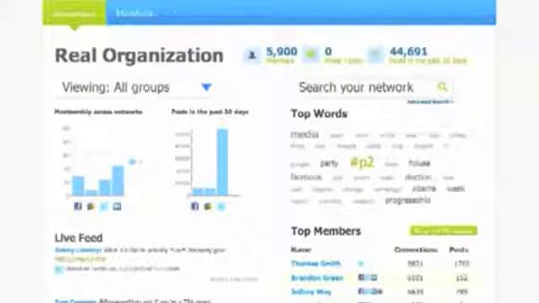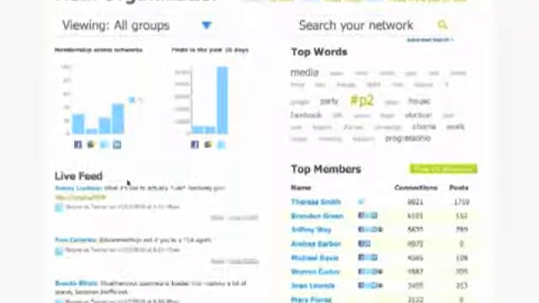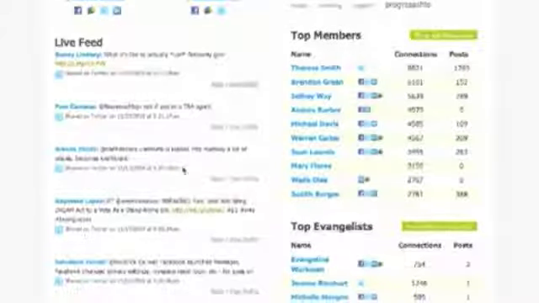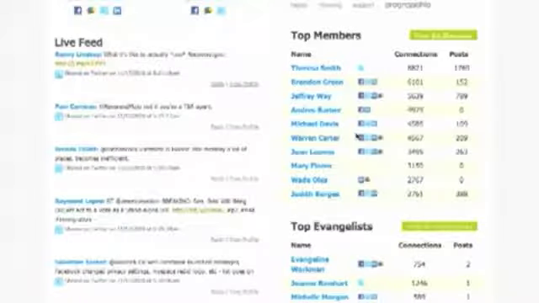Let's take a look at Attentively. When you log on to Attentively, you'll be taken to the dashboard, where you can see in an instant what's on your supporters' minds. For example, on this example organization list, topics include the hashtag P2, media, Obama, and election. You can see a live feed of members' posts across social networks. You can see top members, the folks on your email list with the most connections. Connections represent the reach that user has on social networks.